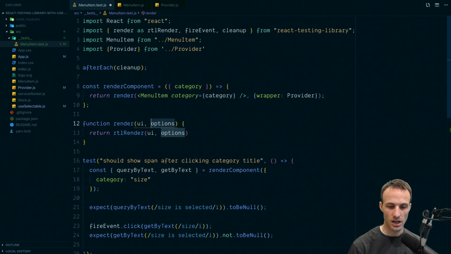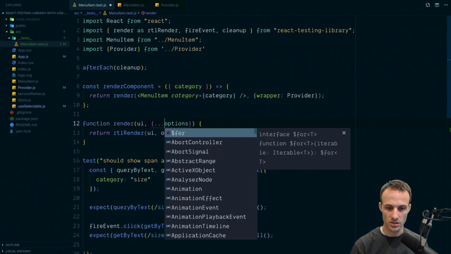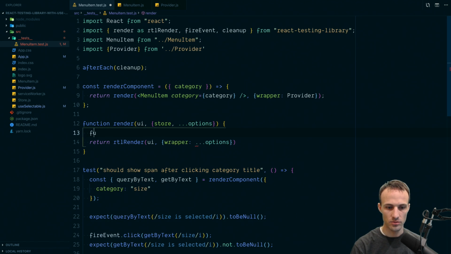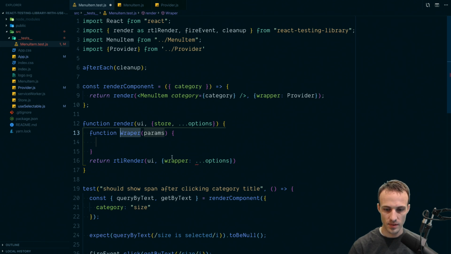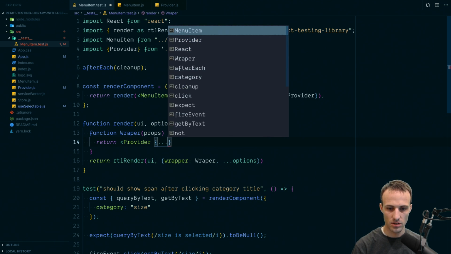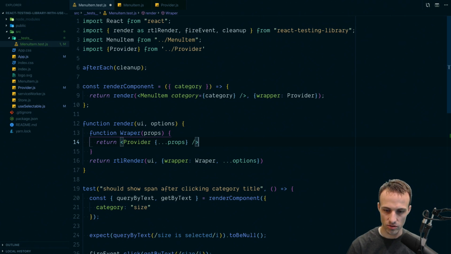And here's where things are going to change. I'm going to take those options and spread those, and I'm going to add my own option, which is the store. And we're going to spread those options, and I'm going to say wrapper is a function, our wrapper. Okay, so now we're going to return, we'll do things one at a time. So we've just got these options. Now we're going to return provider, and we'll take these props and just spread those props. The only prop you're going to get for your wrapper is children, but we'll do it that way.